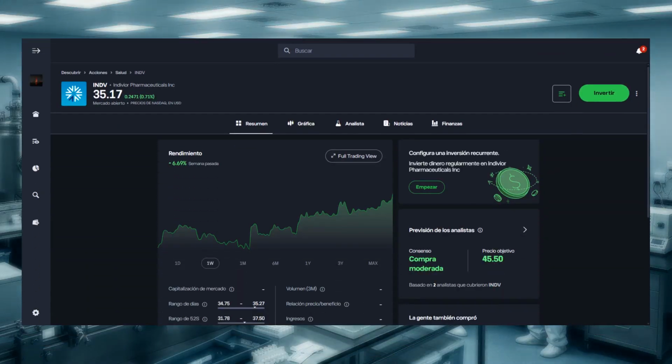Open the company page to review basic information and the price chart for context. Confirm the company name, NASDAQ listing, and ticker to ensure it is the right stock before proceeding.